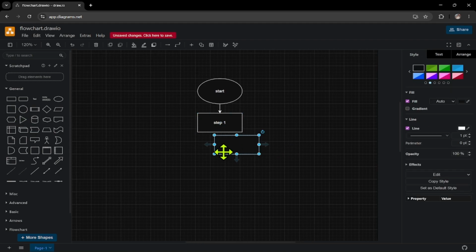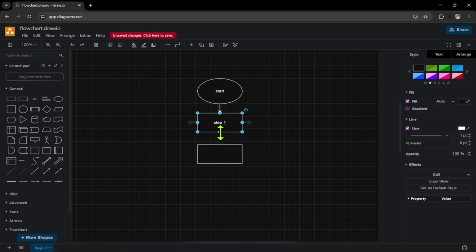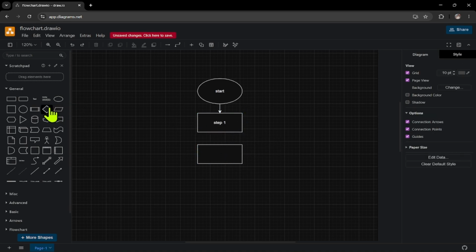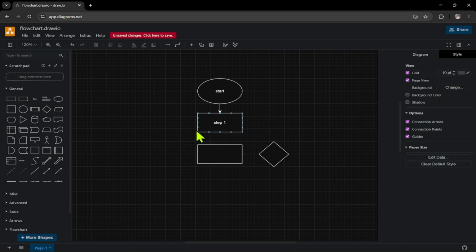If your process has a decision, drag a diamond shape onto the page. Type the question inside the diamond, such as, is the information correct? Then create two arrows from the diamond. Label one arrow yes and the other arrow no. To label an arrow, double-click the connector line and type the label. This makes the flowchart easier to understand.